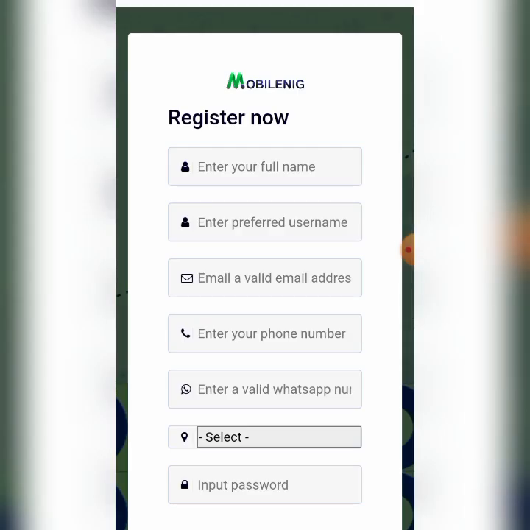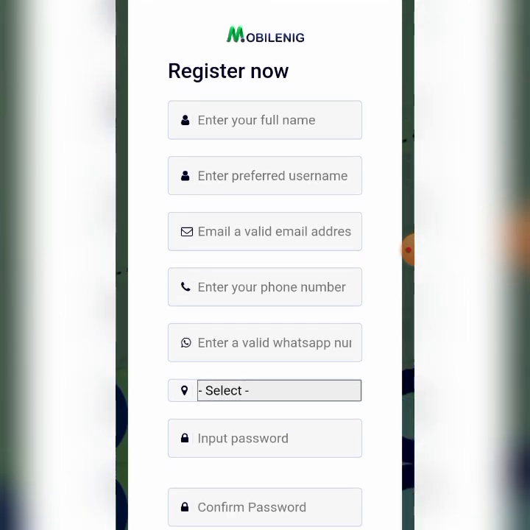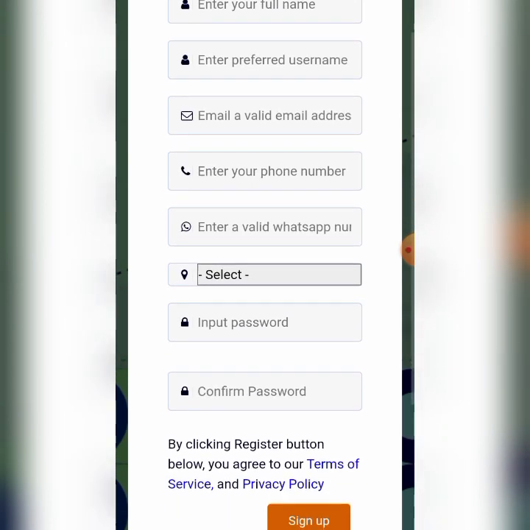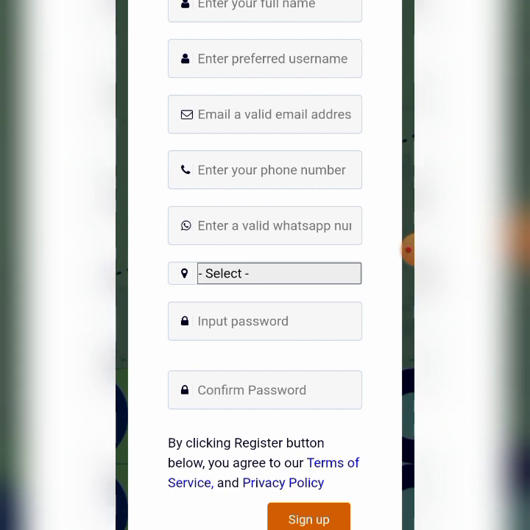All you have to do is sign up. Fill in all of this. It's very easy. You put in your full name, then your preferred username, then a valid email, the fourth one is a phone number, then the fifth one is a WhatsApp number. Your phone number can also be a WhatsApp number, just put the two. Then the next one is for you to select a state. For example, I'm in Akwa Ibom.